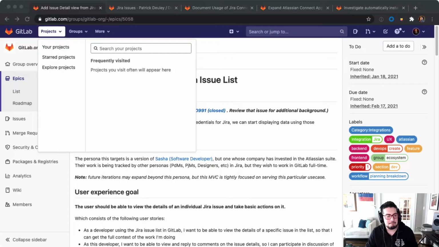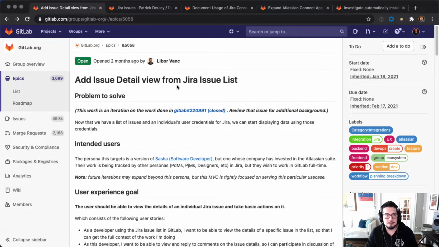I'm the Senior Product Manager for GitLab's Ecosystem Group, and we're here today for the 13.10 Kickoff. So let's talk about the work that we're going to be doing over the next month. First up, we're going to continue work on the issue detail view. That's part of our Jira issue list. It's a premium feature that we added a little while back.